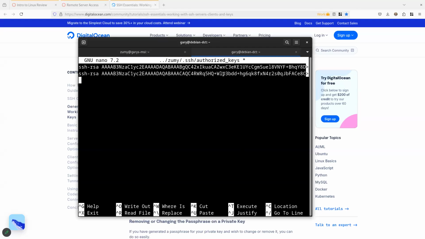At first they look the same, but eventually they start to look different. If we scroll to the end here, we can see that one is for Zoomy at Gary's MSI, and this one is for Gary at Gary's MSI. So apparently Gary was masquerading as Zoomy with another public key, or Gary let Zoomy borrow a public key. Never borrow a public key. By the way, Zoomy is my pseudonym.